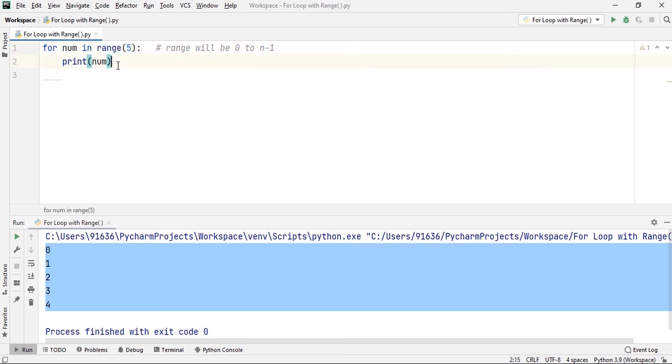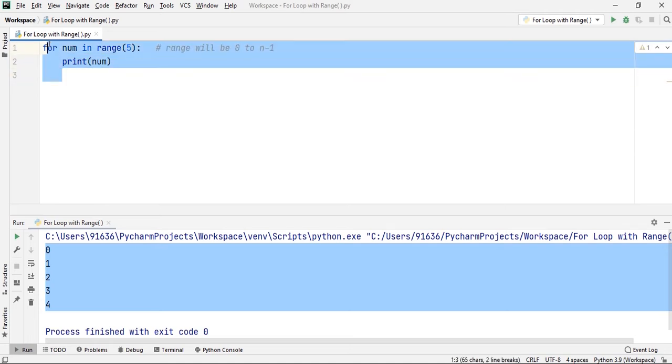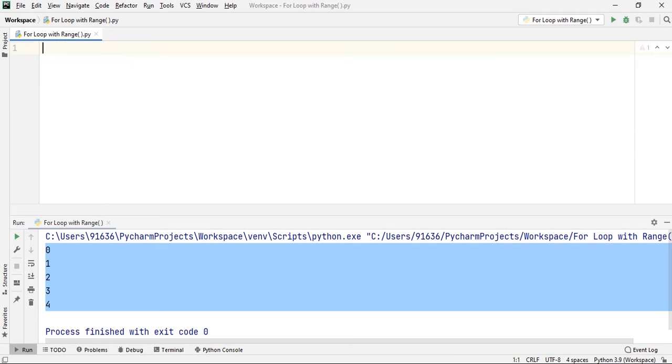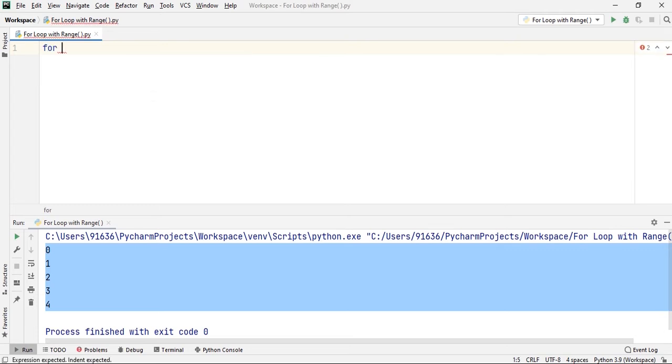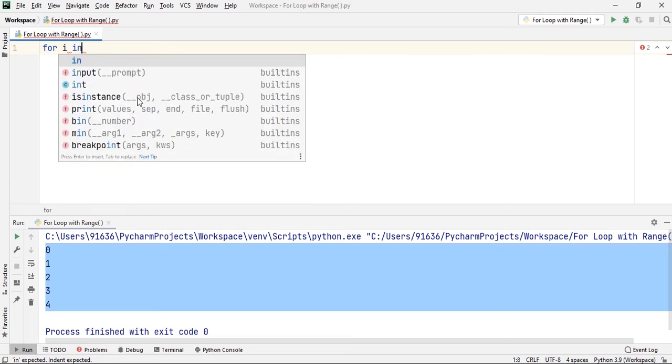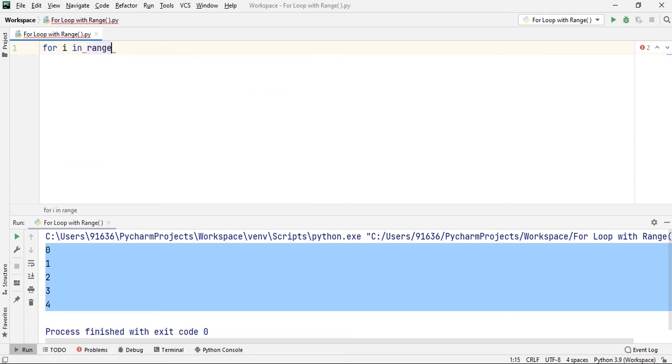Now I will show you another example so that you get a better idea. This time I will use the nested for loop and then use the range function inside it. So let's do it. I will delete this. Now I will take another for loop and I will write i in range, say 1, 11, and then I'll press enter.